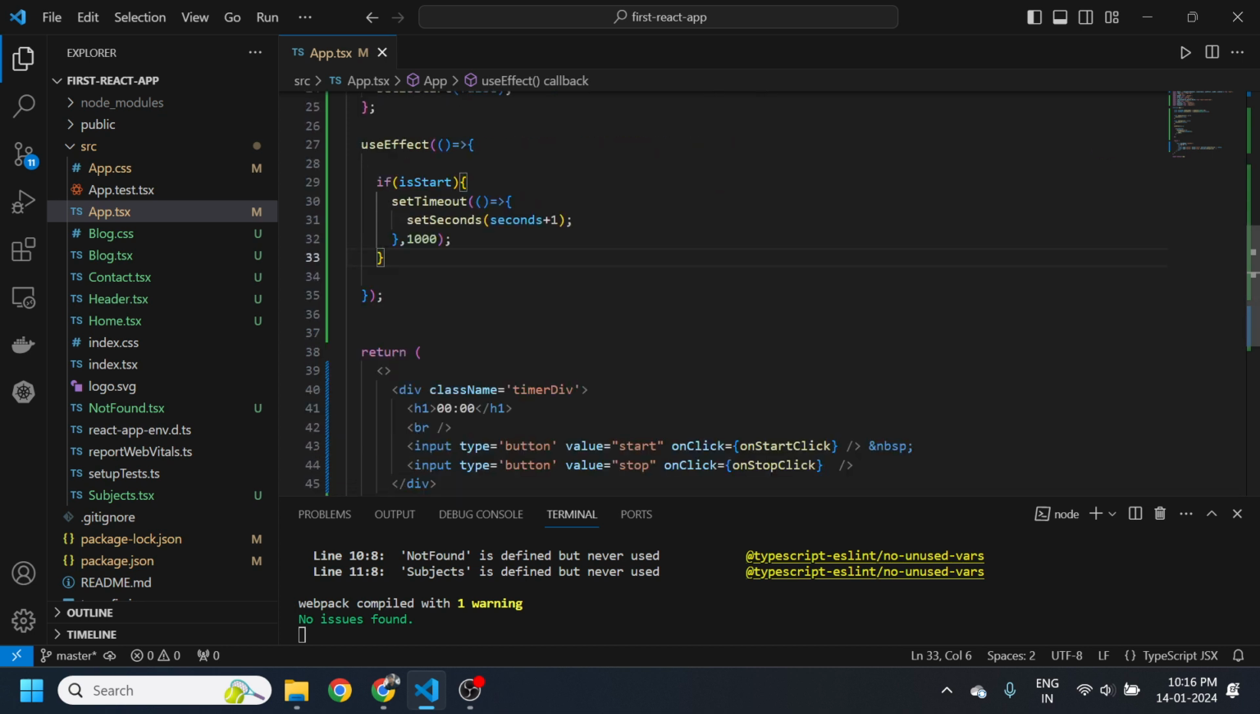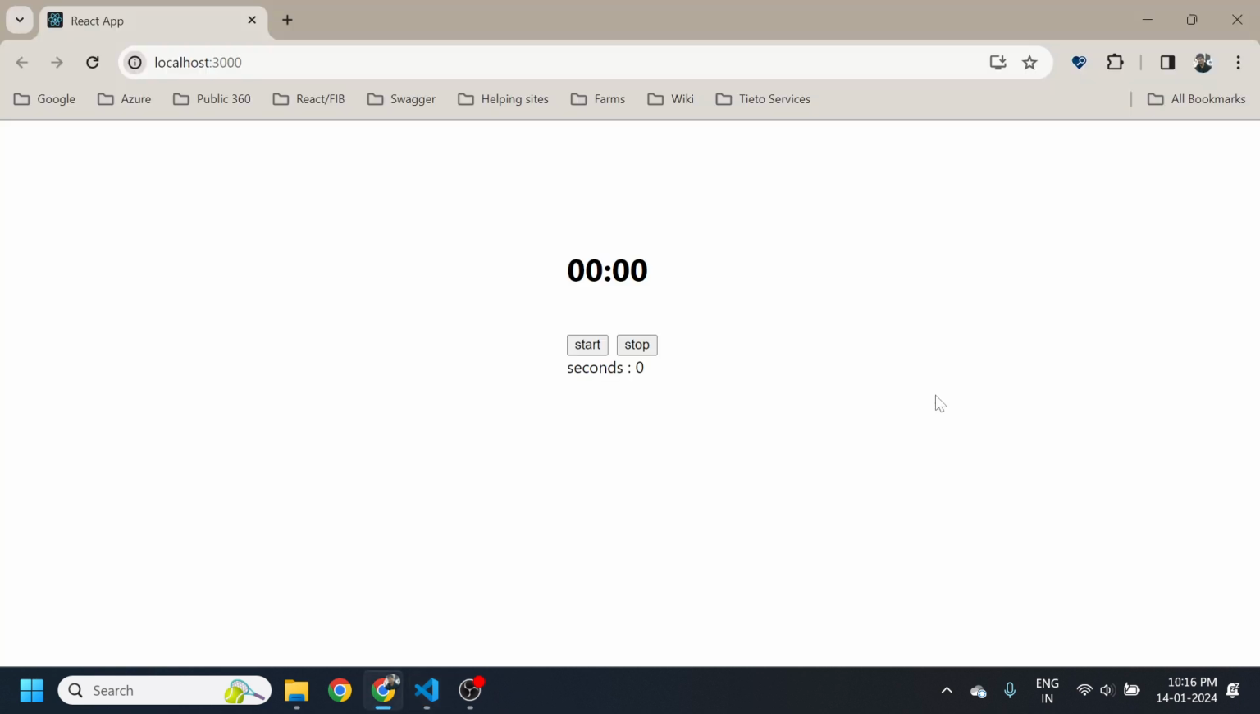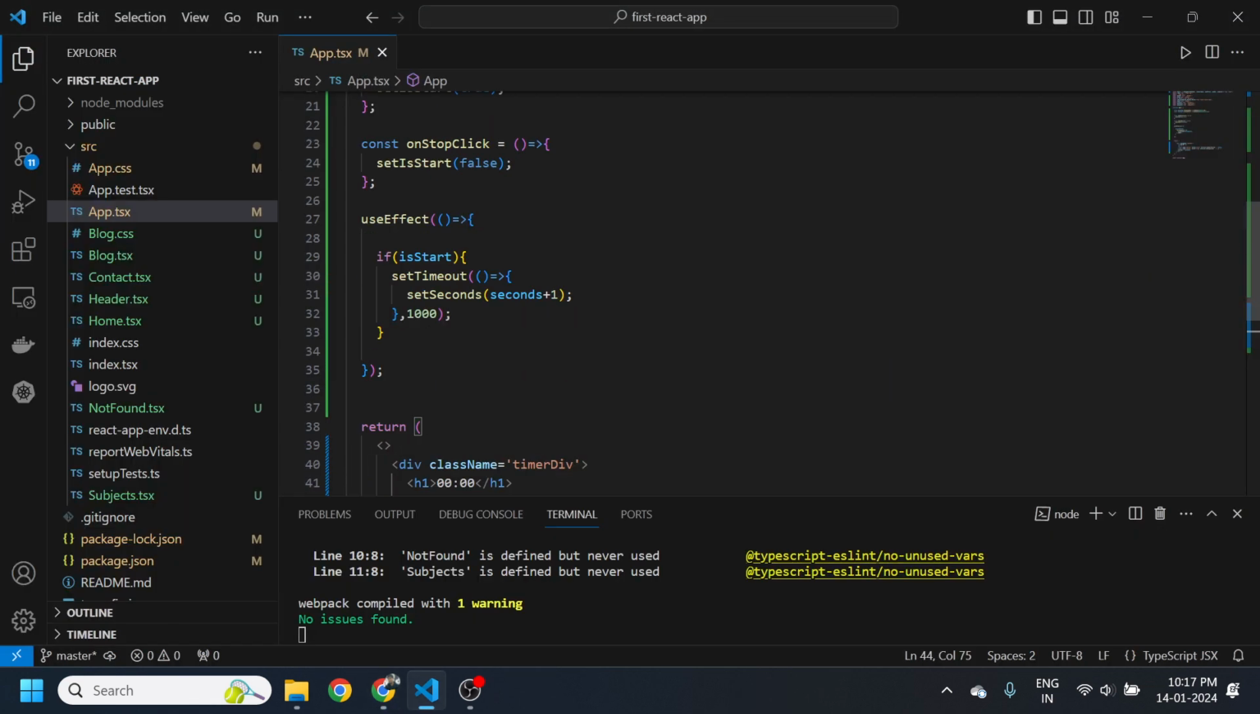Okay, now we will just try to print the seconds over here for the time being, so that we can see whether the code is working fine. Okay, I'll say start. 3, 4.